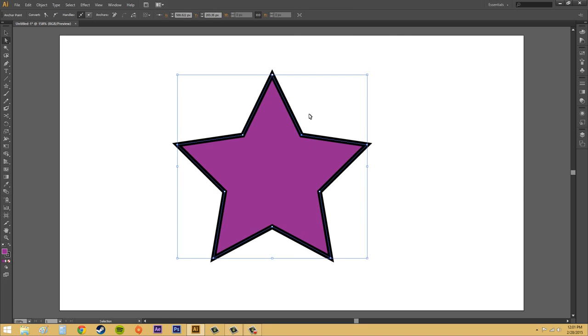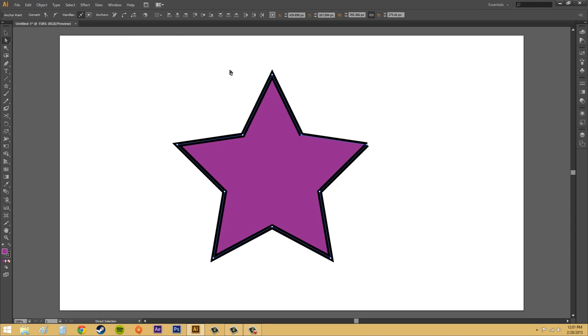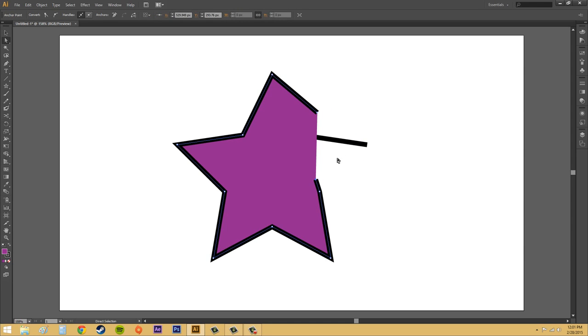Now you can grab more than one. So if I grab these two and cut, as you can see, it cut those out. We've got another path here that it made out of it. So it doesn't delete them, it just cuts it out.